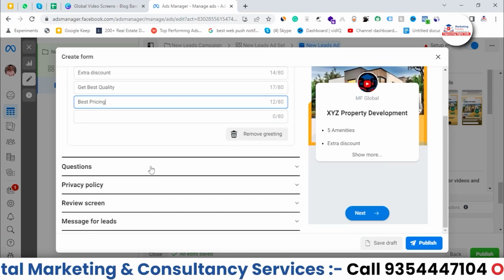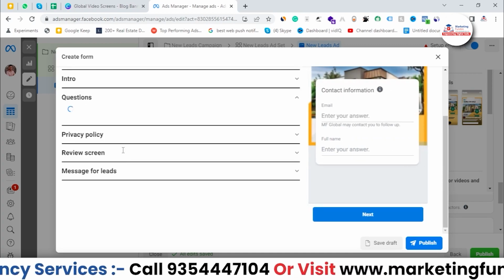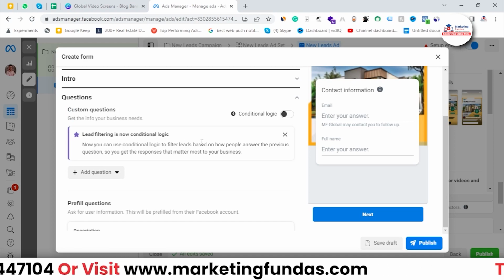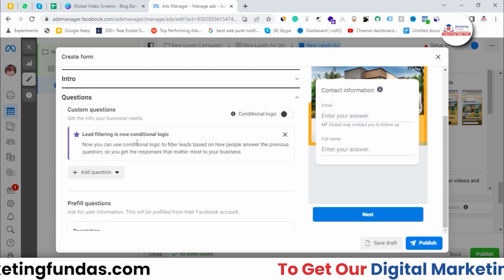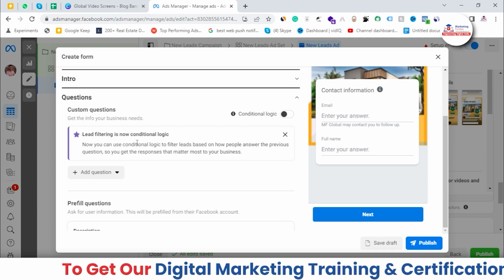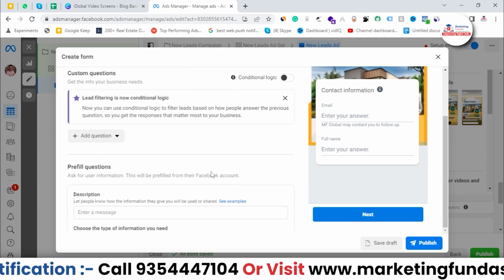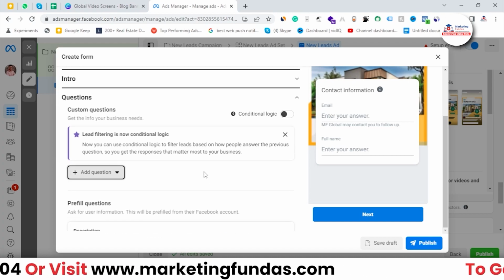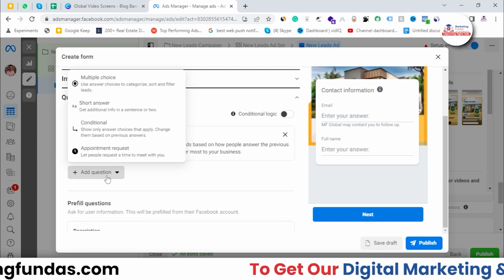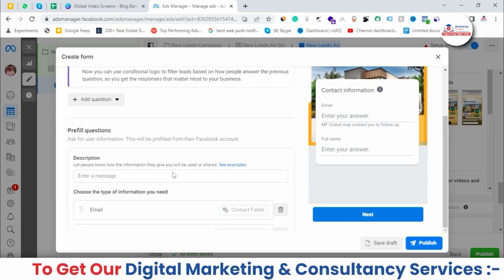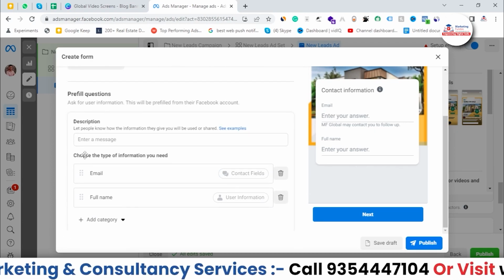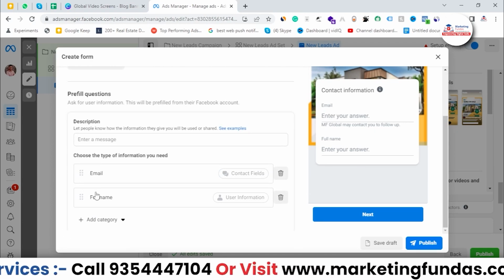Now if you scroll a little bit down, here you can mention the questions, what type of question you want to ask, or basically what type of detail you want in your lead form, right? If you want to create any custom question, you can use this option. Otherwise, if I scroll a little bit down, here you'll be able to see the pre-filled questions.